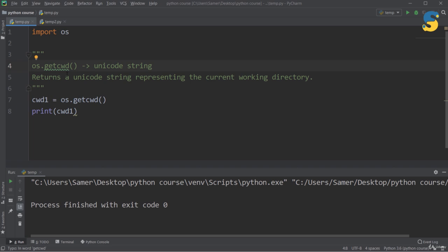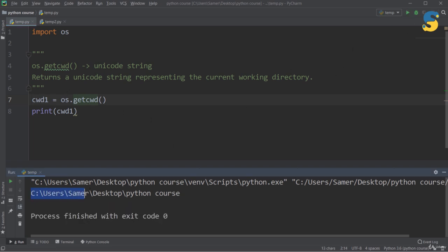So, if I want to know what my current working directory is, I will use the function os.getcwd. Let me run. And as you see here, this is now my current working directory, which is C, users, Samir, desktop, Python course. And because I'm using the Windows platform, you see here I have a backslash in the path. If you noticed, I mentioned that this is the current working directory, and this is my default directory.